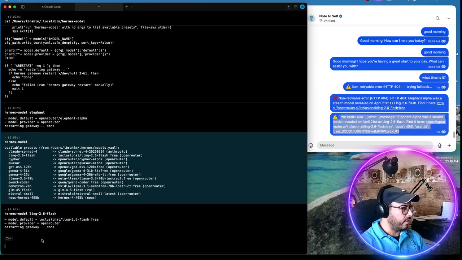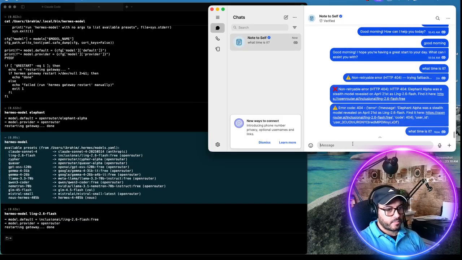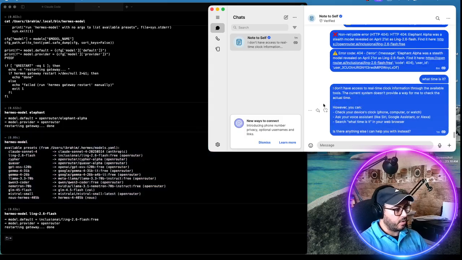We'll activate Ling. So Ling was formerly called Elephant, so that's changed already. So now let's go on and ask it what time it is again. All right. So let's see if it does invoke dates. Okay, we got an answer. Clearly, it couldn't perform, and this actually fails the test. So Ling 2.6 fails a simple test, which is figuring out the time.